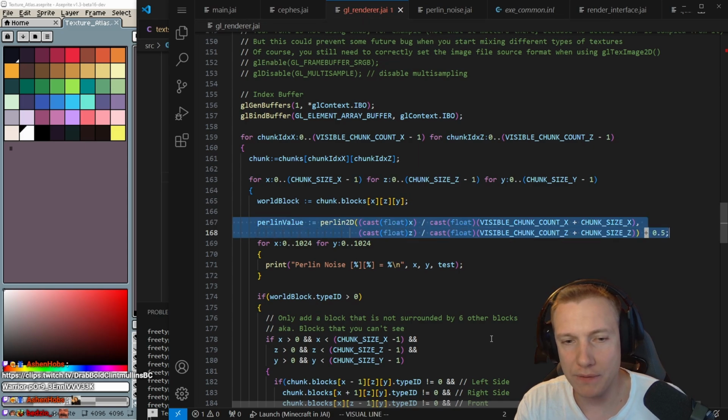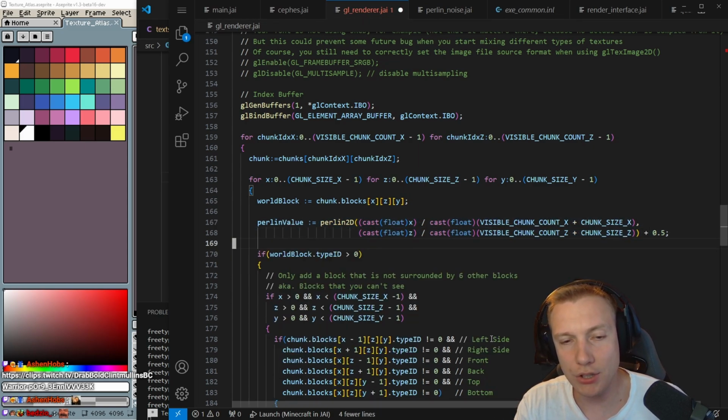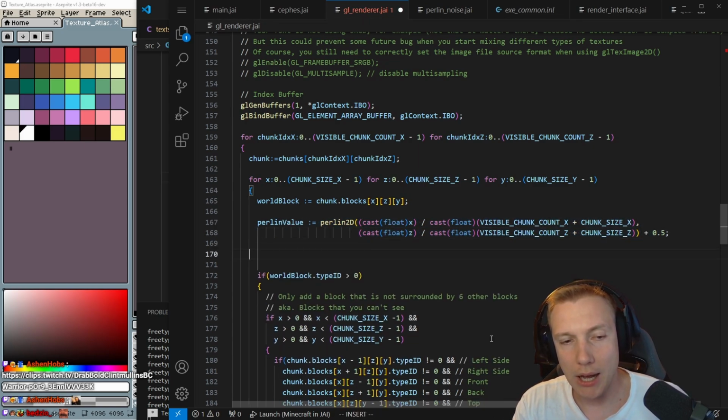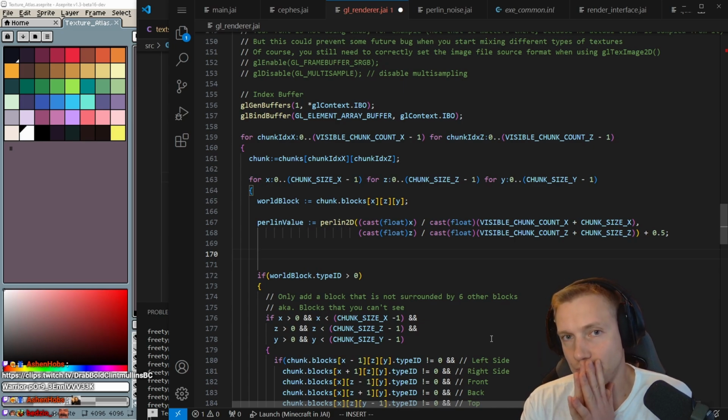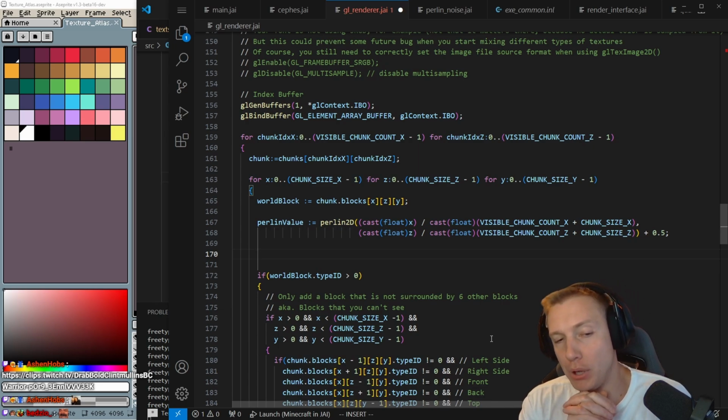Now we have the Perlin value, right? And now we need to determine our type ID depending on that Perlin value.